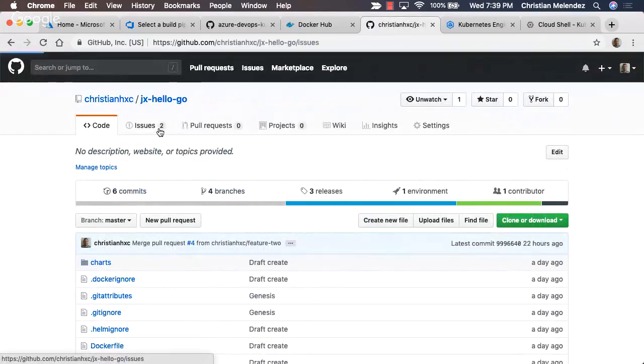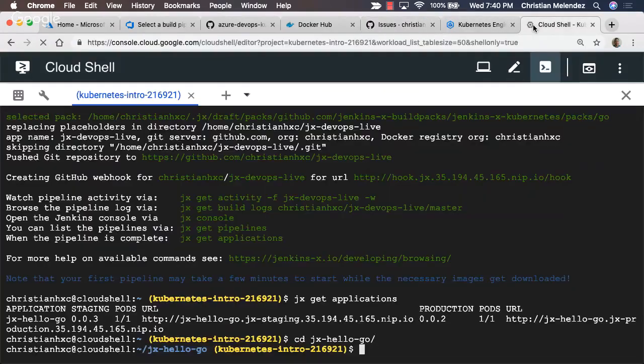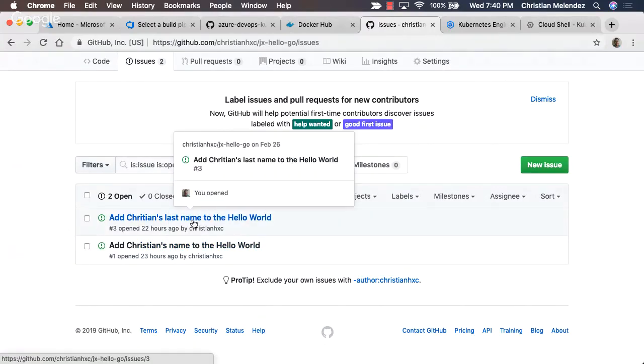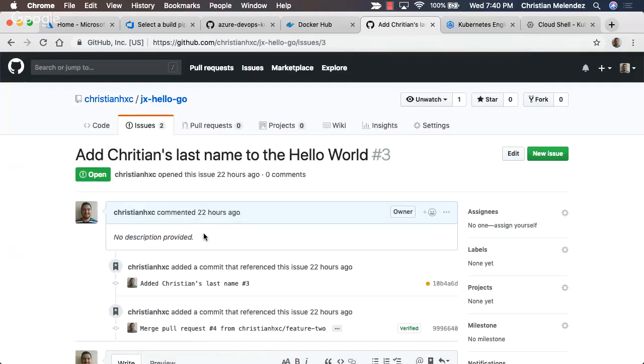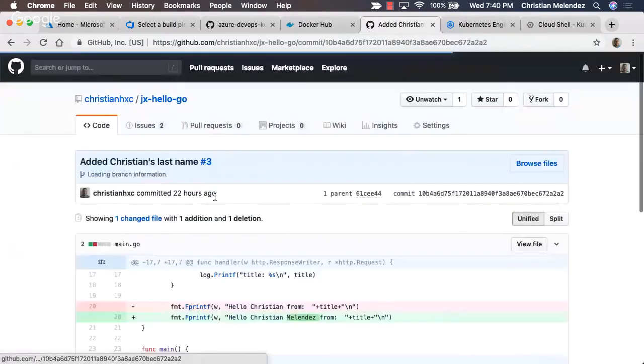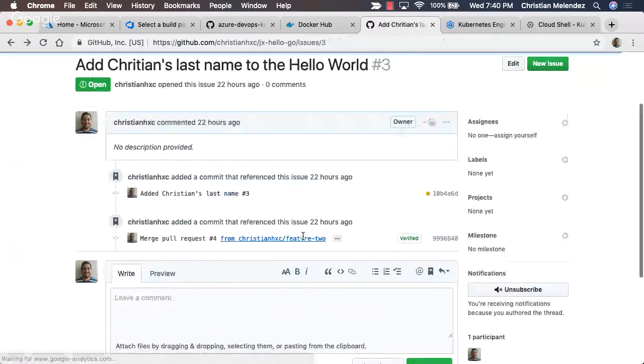As a good practice, I created two issues here. The first issue was, well, let's just take a look at this. The first issue was to add my name into the hello world. Then the second issue was to add my second name into the hello world. If you go to the issue, you will see that I referenced this commit, and this commit is referencing the change that I did. So you can have visibility here of what the change was for this specific issue.